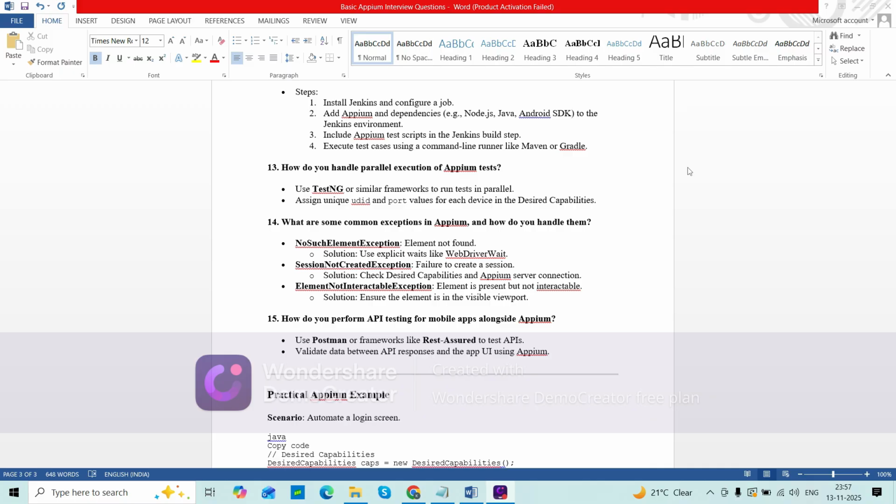What are some exceptions in Appium and how do you handle them? While using Appium, we get some exceptions like NoSuchElementException, when the element is not found. To resolve this exception, we use an explicit wait like WebDriverWait.